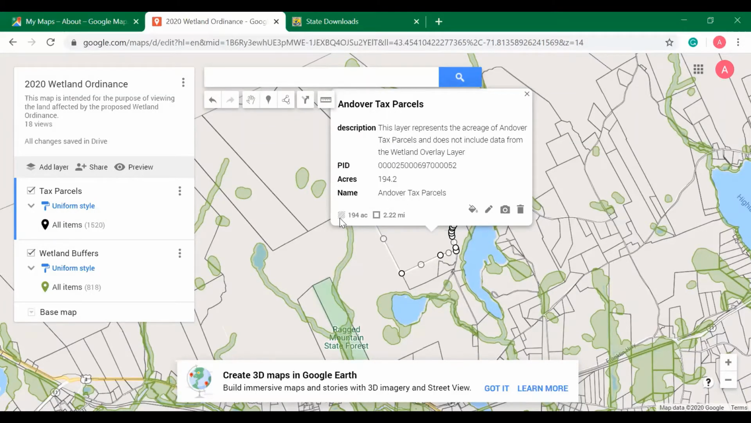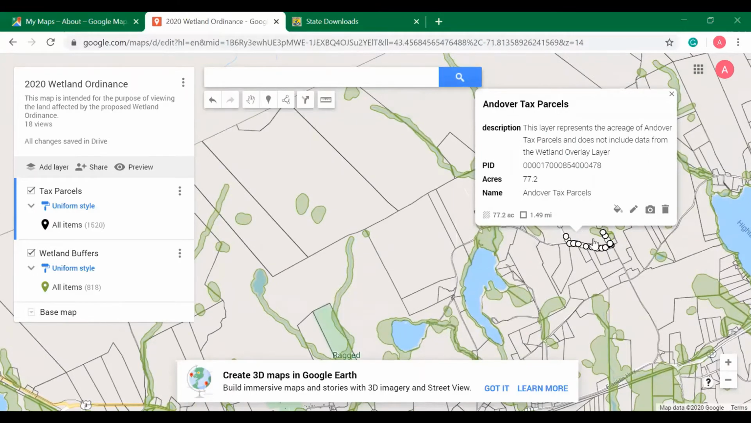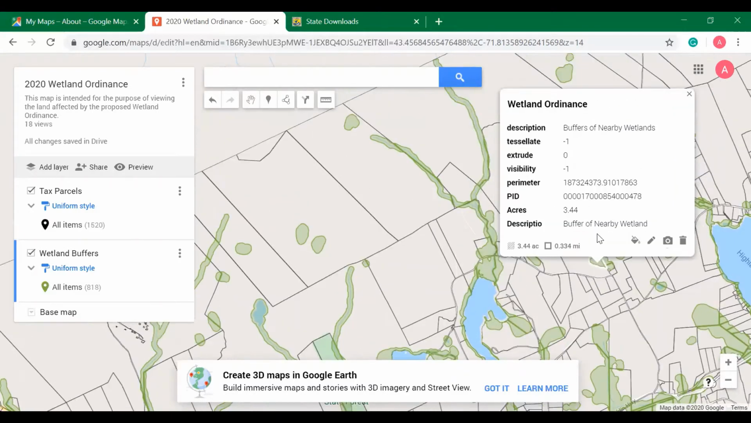Along with this, Google My Maps will also calculate area and perimeter of all shapes within it. These areas are approximate and relatively close to the calculations we had in QGIS. If we look at this parcel here, we can see that there's approximately 77.2 acres of tax parcel entirely. If you click on the green shaded areas, this represents our wetlands buffer layer. If you click on here, you can see that within this entire parcel, there's approximately 3.44 acres of wetlands buffer area.